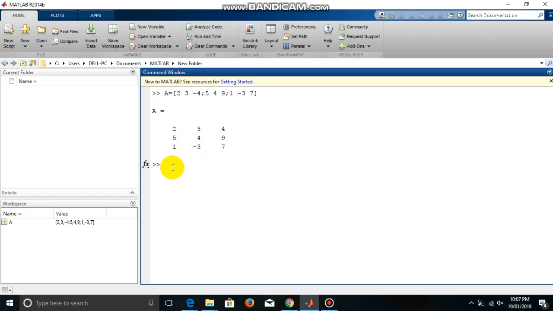Now we can access any element of this matrix by specifying its index. Now we have to define the row number as well as the column number. Suppose I want to access this number 9. What I need to specify is the row number, which is 2, and its column number, which is 3. So I have to write here 2, 3. So in this way we can access this entry.